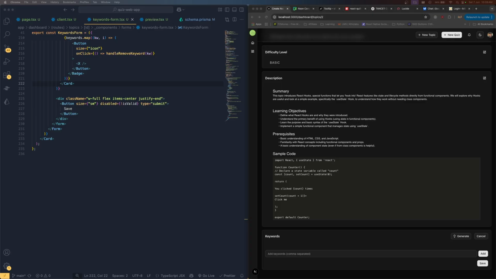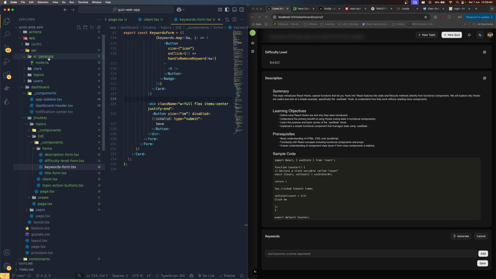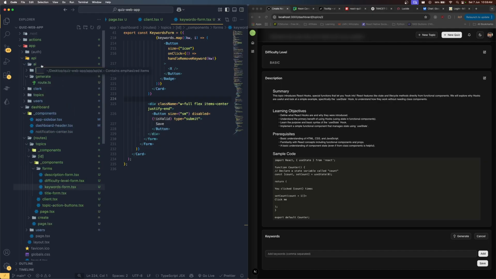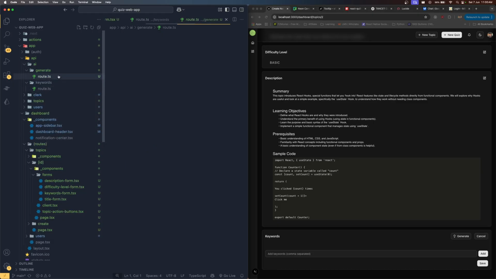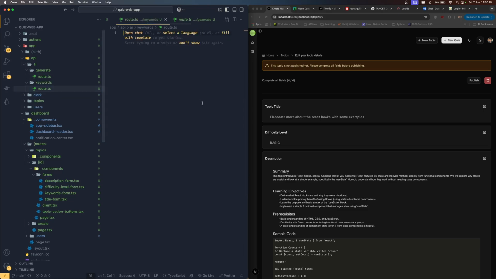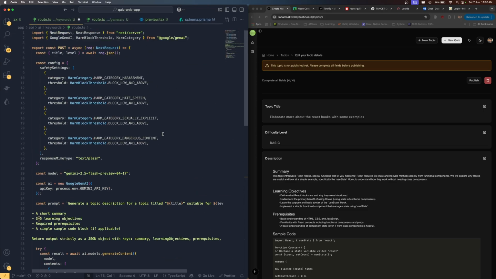So let's go ahead and create the API for that. Inside this AI generate folder, I'm going to create one more subfolder for keywords. Inside this keywords folder I'm going to create a file called route.ts, copy everything and paste it over here, but I'm going to customize it a little bit for the time being. First I need to make sure I'm receiving the title from the front end.